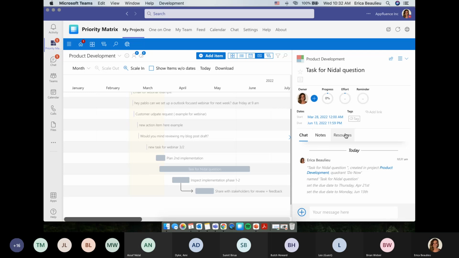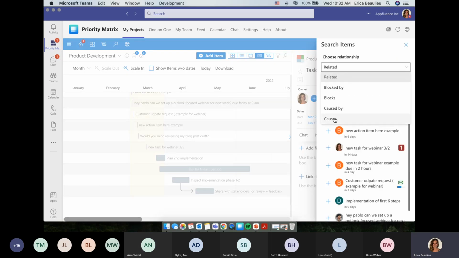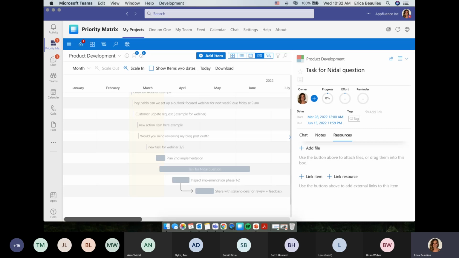Yes. You can basically link items and then choose the relationship as to how you want that dependency set up. So we do support that as well. Okay, all right. Thank you.